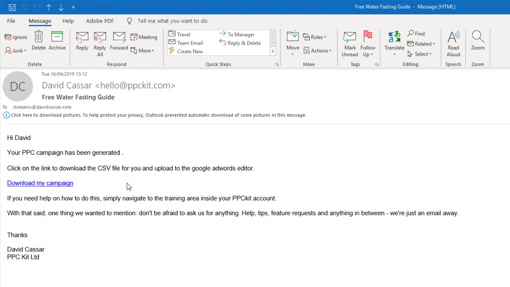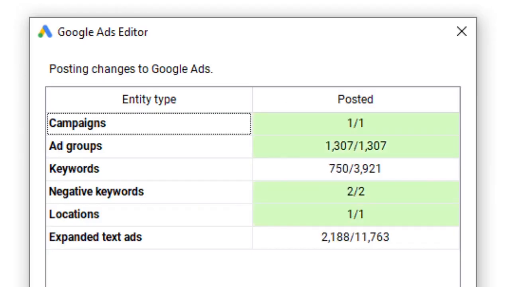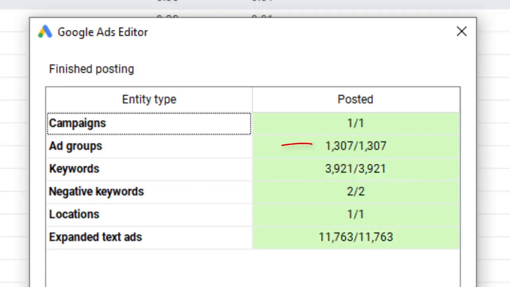The Google Ads campaign will be instantly emailed to you, and it will also be ready for you to download inside the dashboard. Then all you need to do is upload the campaign to your Google Ads account using the Google Ads editor, and hey presto. As you can see in this example, it generated over 1,300 ad groups, 3,921 keywords, and built 11,763 Google Ads in just a few seconds.